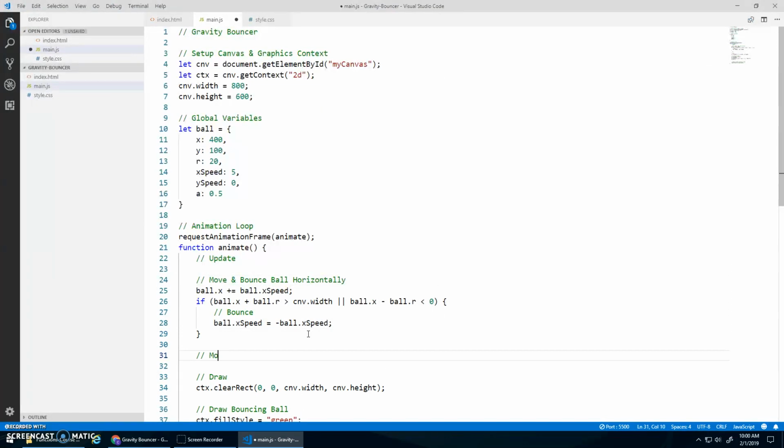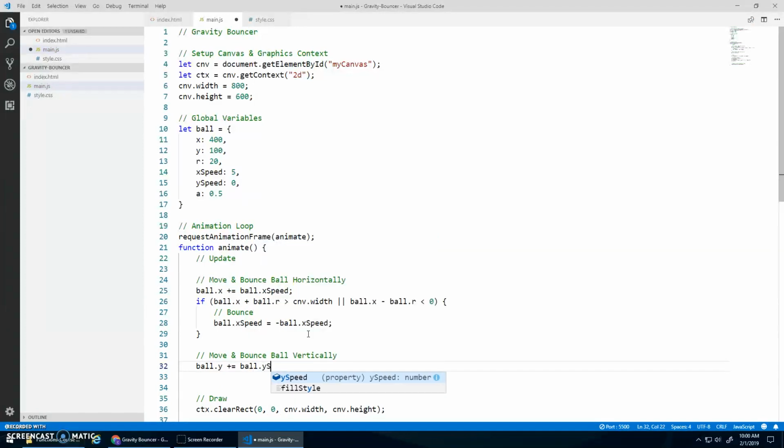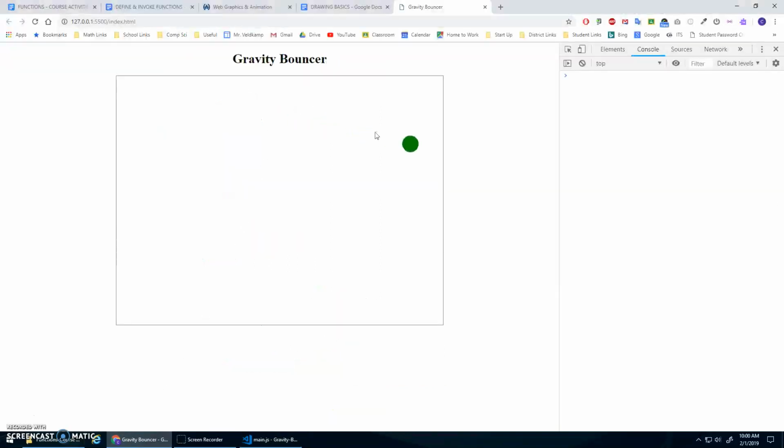Okay. Now let's add another comment. We're going to move and bounce the ball not horizontally, vertically. So same thing, ball.y plus equals ball.yspeed. But my y speed is 0, so it won't move. So let's change that y speed to 1, and we should now see that it's going down as well. Awesome.